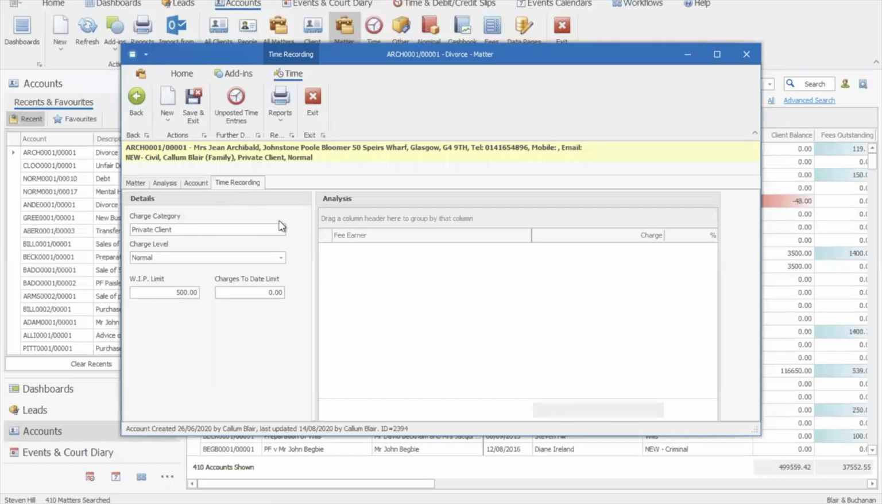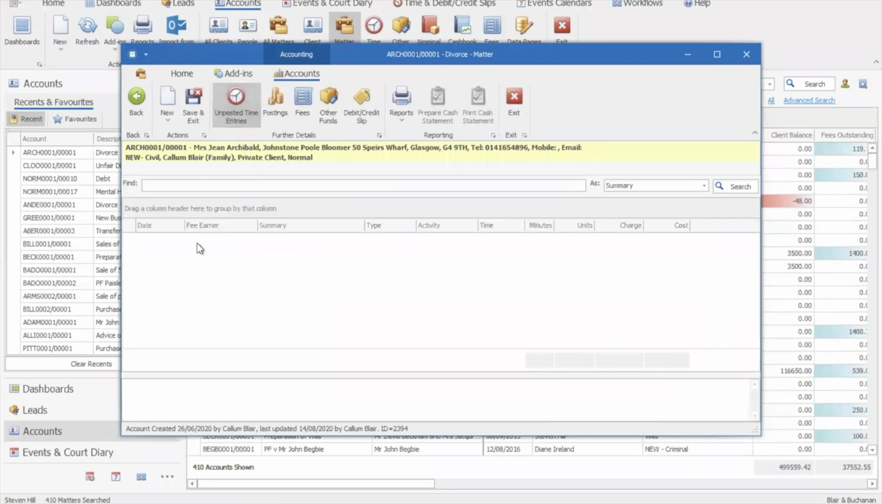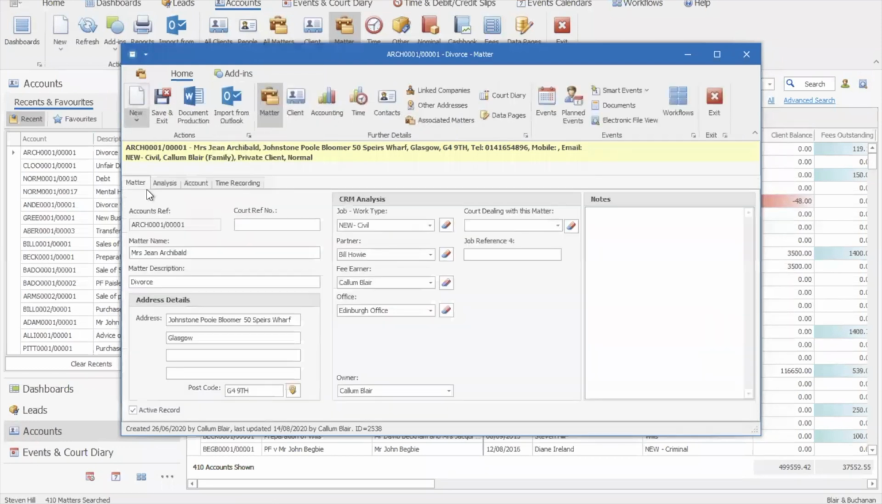which allows you to set the charge category based on the ones that have been built into the system, the charge level and the work in progress limit. That'll then let you view unposted time entries as you do them to your timesheet, but also allow you to then create new time entries on the matter as well.